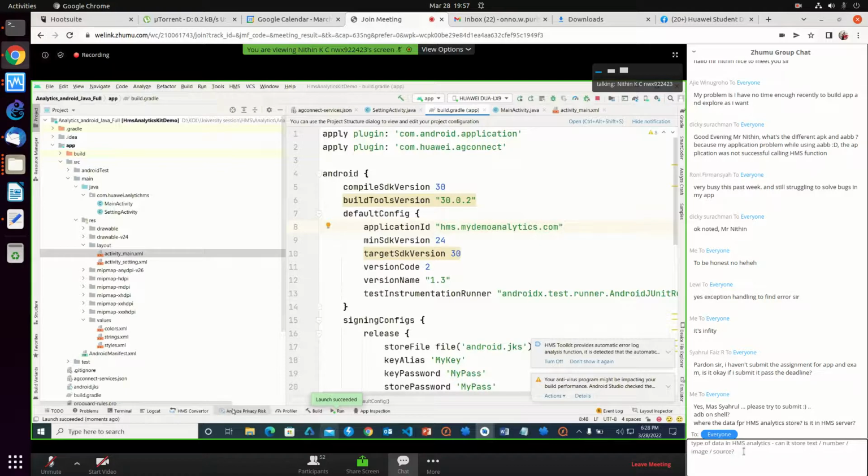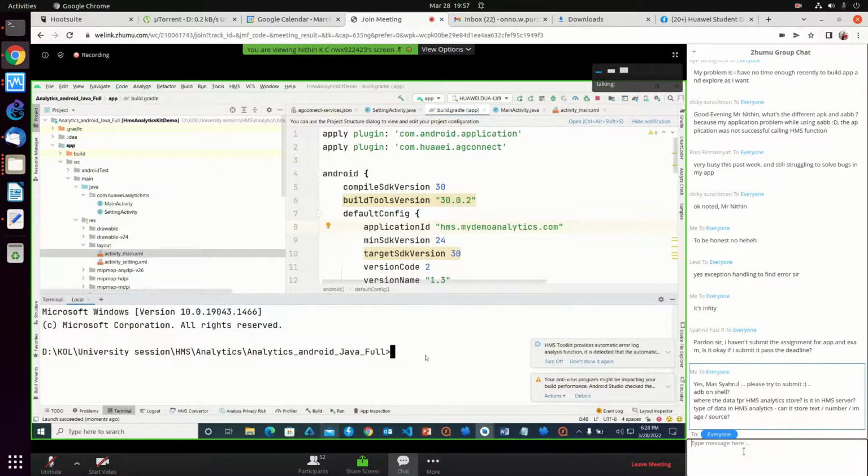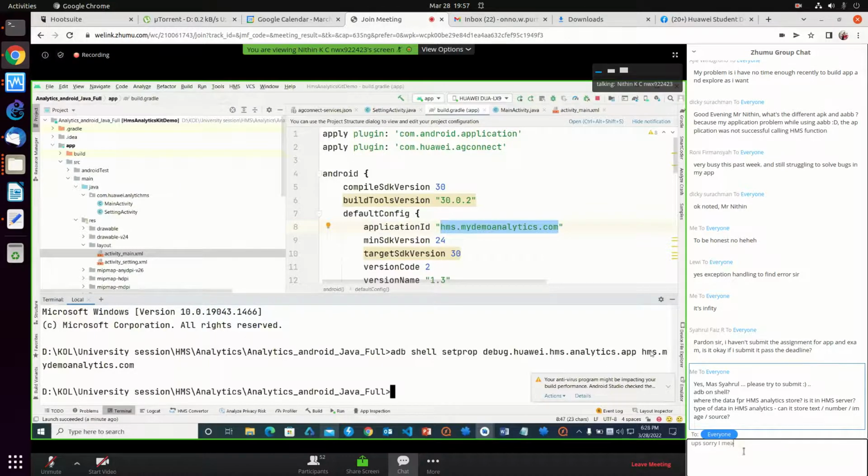Fine. Then in the terminal, you can open the terminal and just run ADB shell Huawei HMS Analytics.app, and you can copy this package name also. After that, enable debug mode this way. Okay, ADB shell setprop debug Huawei, and after that I just mention the package. That's it. So it's enabled now.